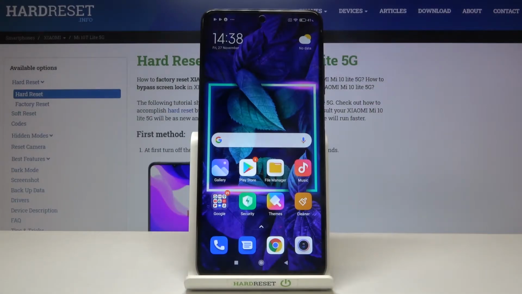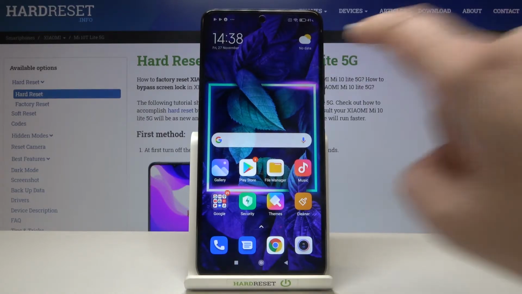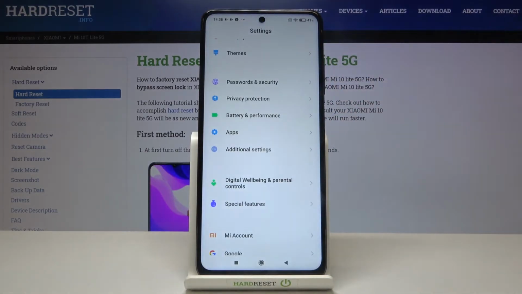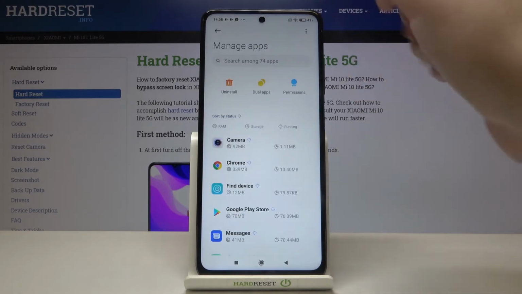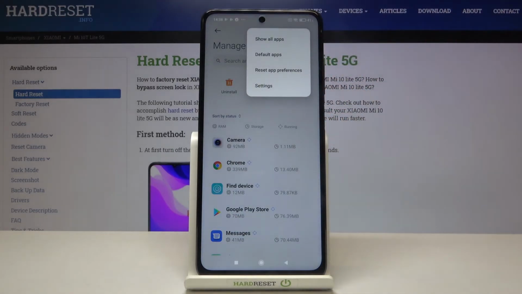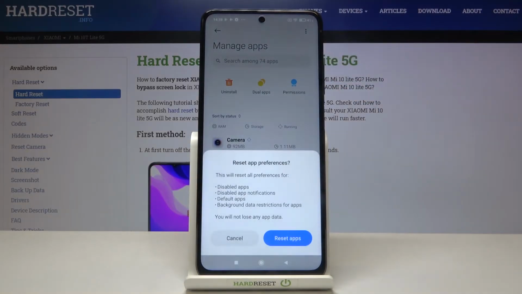Hi everyone, here we've got Xiaomi Mi 10T Lite 5G, and let me show you how to reset app preferences on this device. So first of all, let's find and open the settings, and here we have to tap on apps. Now let's tap on manage apps, and here we've got the three dots icon in the right upper corner, so let's tap on it.